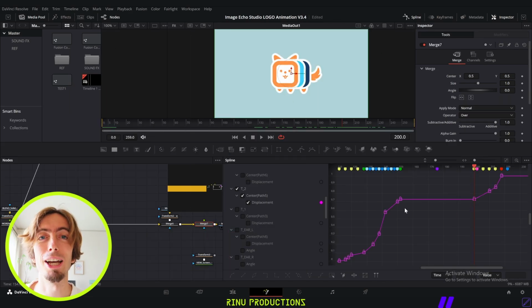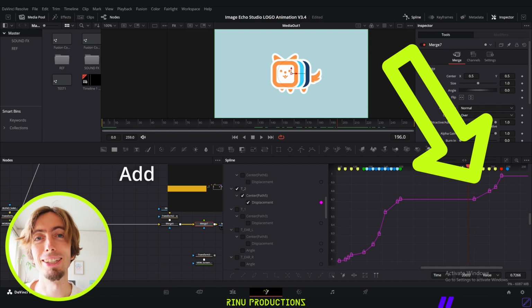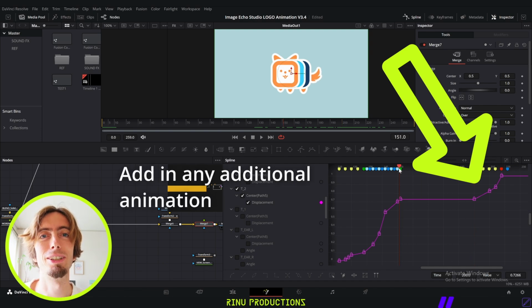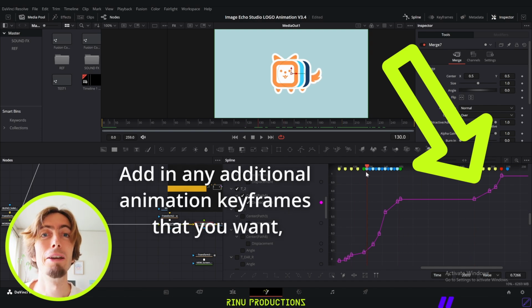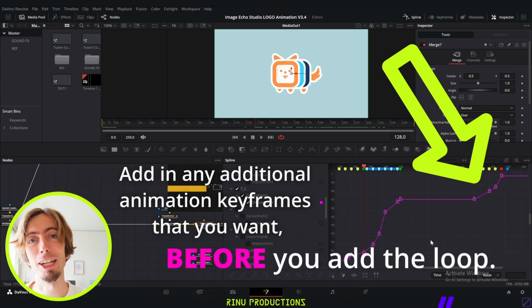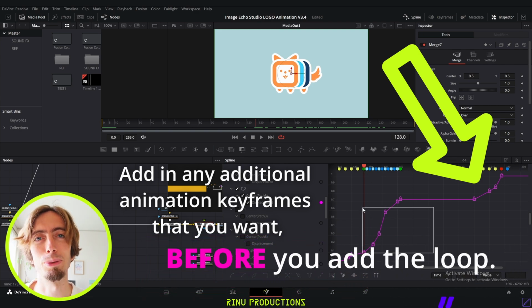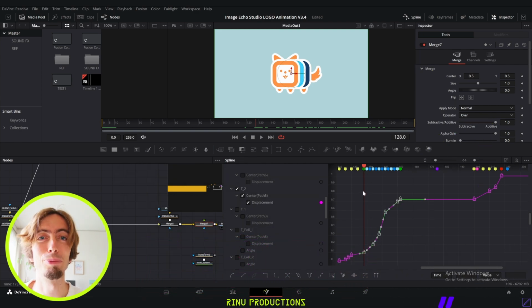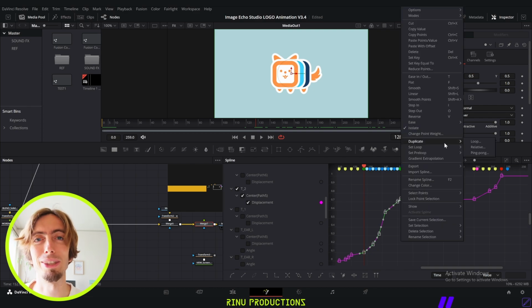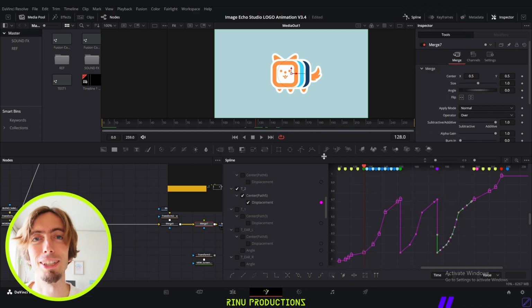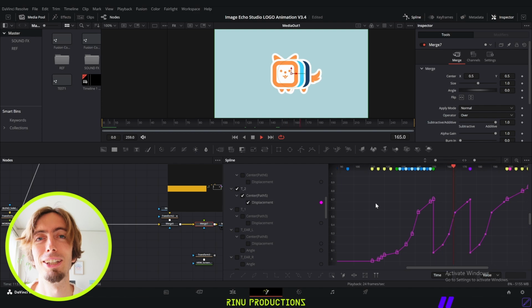The best solution that I found to work so far is simply go in and add in any additional animation keyframes that you want before right-clicking and adding in those loops. Because after adding in those loops, you can't add any more keyframes without potentially affecting and messing up the previous animation.